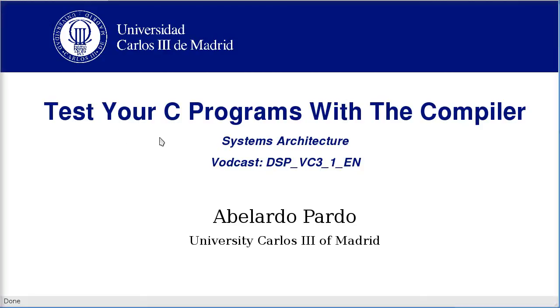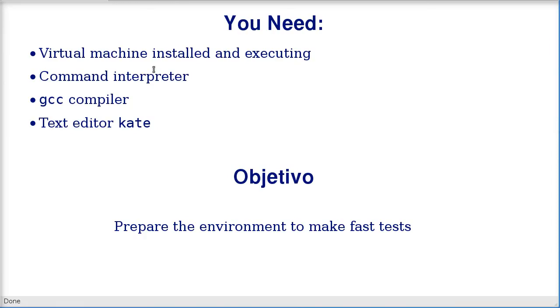In this video, we're going to show you how to test your C programs with the compiler inside the virtual machine. What you need is the virtual machine installed and executing, a command interpreter, a compiler, and we'll use the text editor Kate. The objective is to prepare the environment to make fast tests on your C programs.